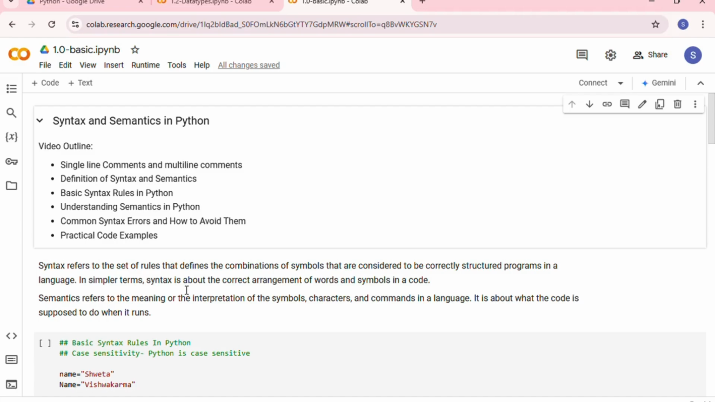So, in Python, syntax includes indentation, keywords, operators, data types, and function definitions. So what is indentation? Python relies heavily on indentation to define code blocks. Incorrect indentation leads to errors. Keywords are reserved words like if, else, for, while, def, class, etc. They have specific meaning and cannot be used as a variable name.